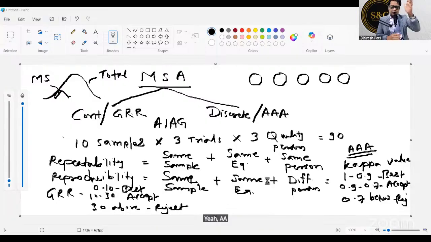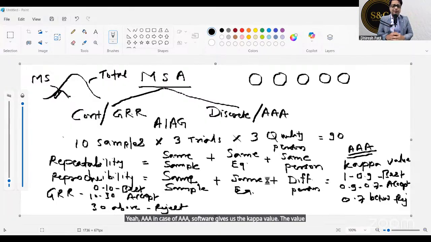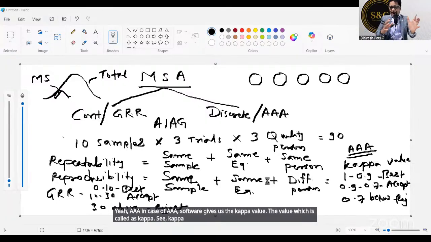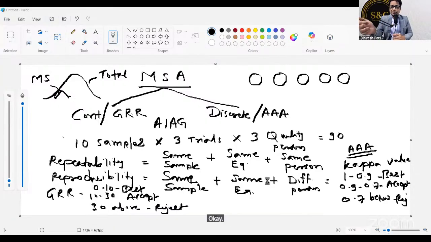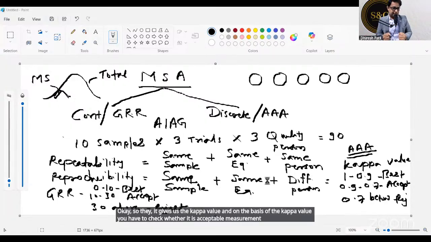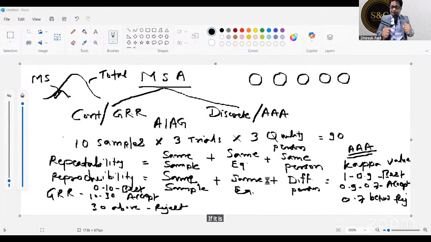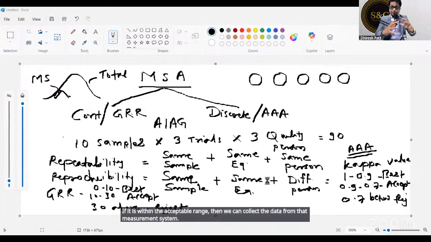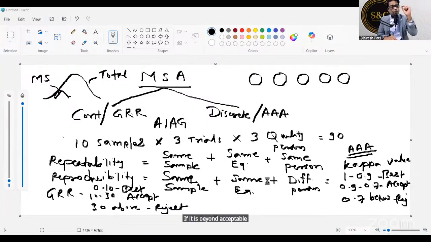In case of AAA, software gives us the kappa value. See, kappa is nothing but just like alpha, beta, delta, gamma. Similarly, kappa is a Greek letter. So it gives us the kappa value, and on the basis of the kappa value, you have to check whether it is acceptable measurement system variation. If it is within the acceptable range, then we can collect the data from that measurement system. If it is beyond acceptable limits, then we have to make the correction in the system.